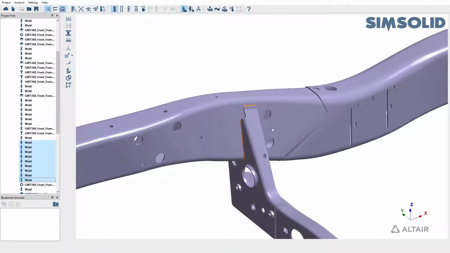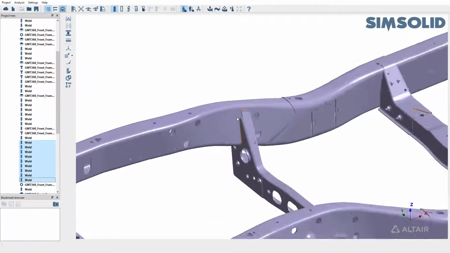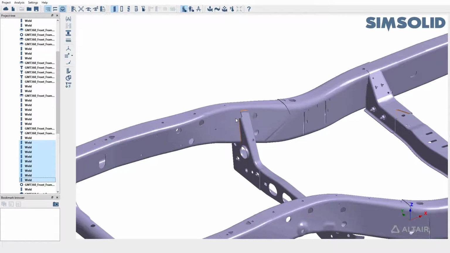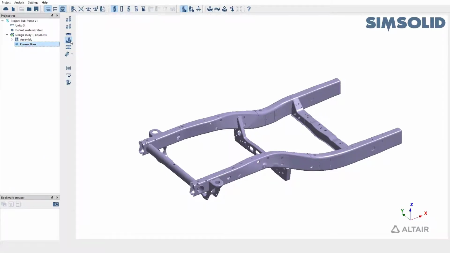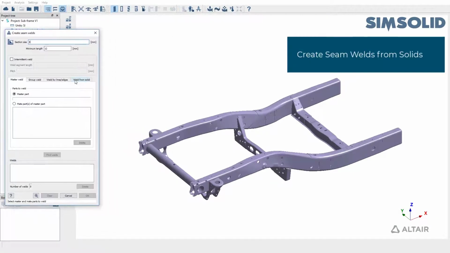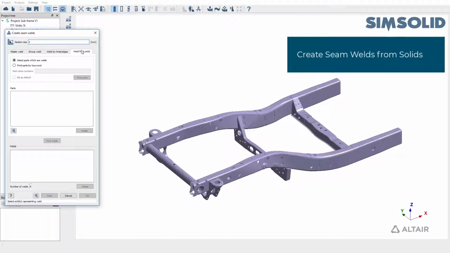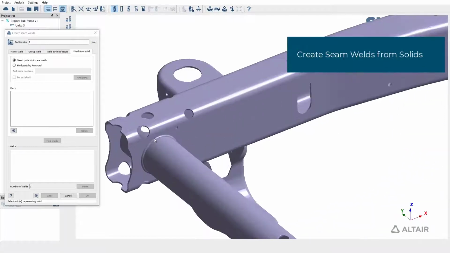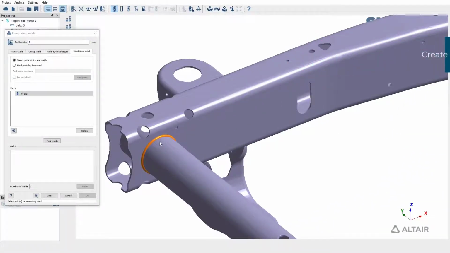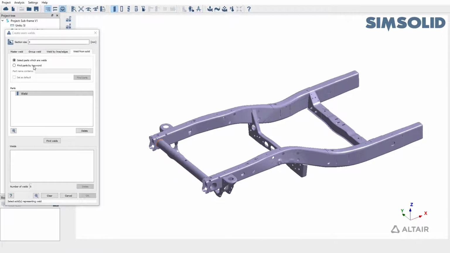As a first step, we're going to try and convert these solid bodies into seam weld representation in SimSolid. To do so, go back to Connections, go to the Create Seam Welds dialog box, and use the 4th tab to create welds from solids. There are 2 approaches here. One, you can either pick a solid body from the interface directly, or you can also use a keyword to filter these weld bodies. Let's use the second approach. Use a keyword weld and filter all the parts.